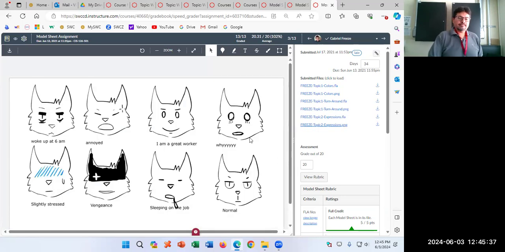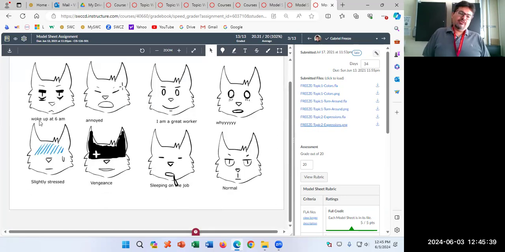Expressions. So this is the expression of waking up at 6 a.m. This is slightly depressed or stressed. This one is normal. This one is sleeping. Same sort of head shape. This is a technique we'll see: the basic head shape, and then you just change the eyes and mouth a little bit. Although on some of these, like slightly stressed, the ears might also be down if you want. But this gets the point across, different expressions.